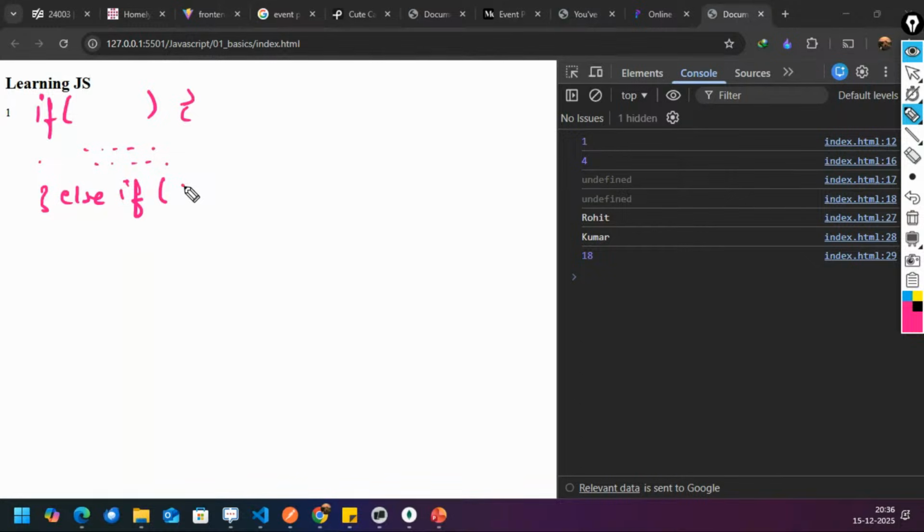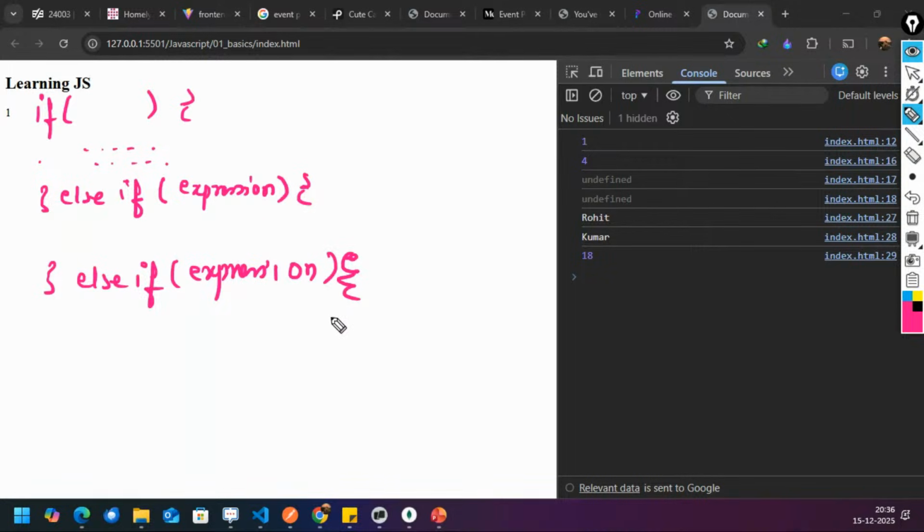Here also, again, an expression will come. Fine. Again else if, fine. And at last you can write an else statement. So you can have as many if else if statements as you want. Nobody is going to stop you.